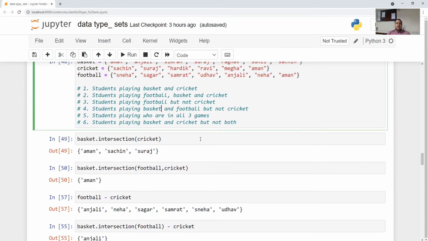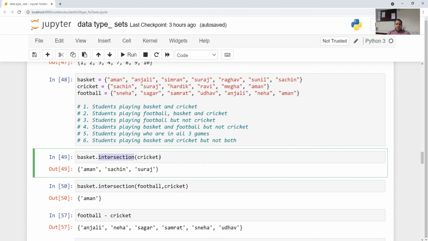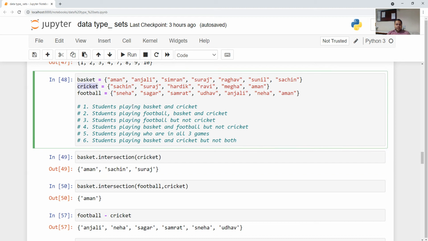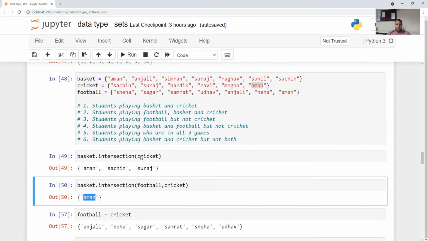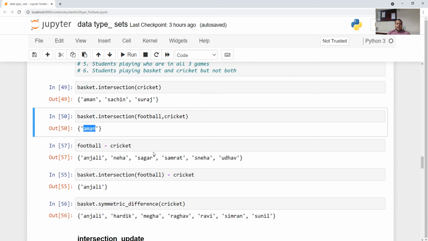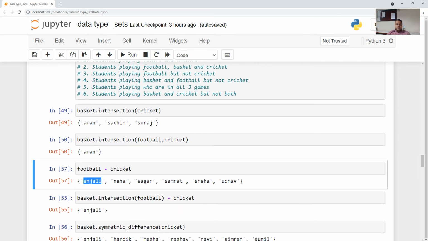Okay. Now I am taking basket dot intersection cricket. So Aman, Sachin and Suresh is there. So this will be my output. Right? I am taking basket dot intersection, in that I am taking football, comma cricket. So my output will be Aman. Okay, it is there. Again I am taking football dash cricket. So my output will be Anjali, Neha, Sagar, Samrat, Sneha, and Udav. I am just taking the dash.